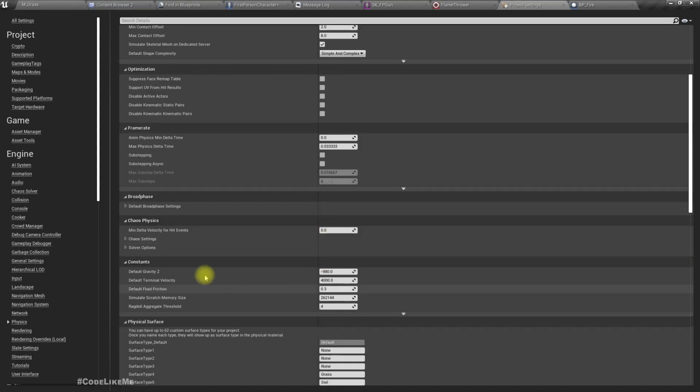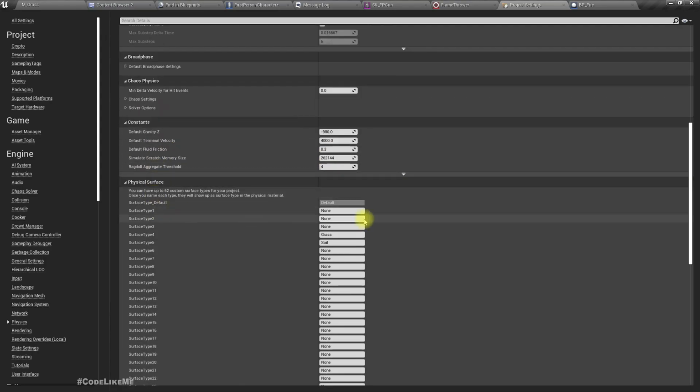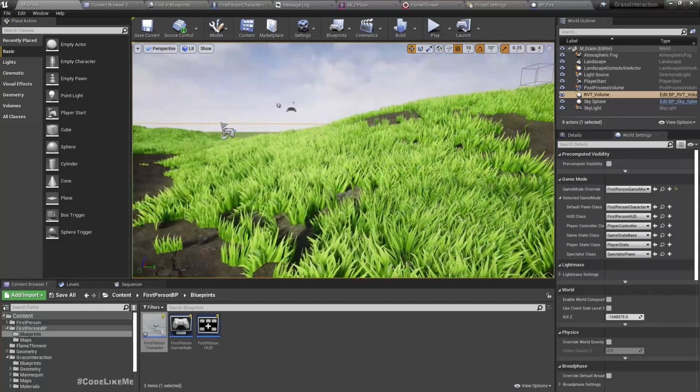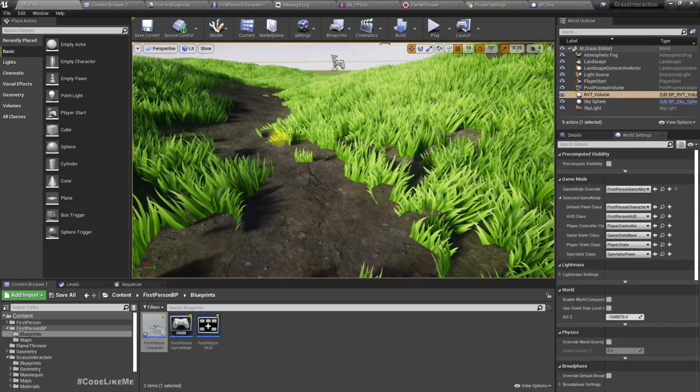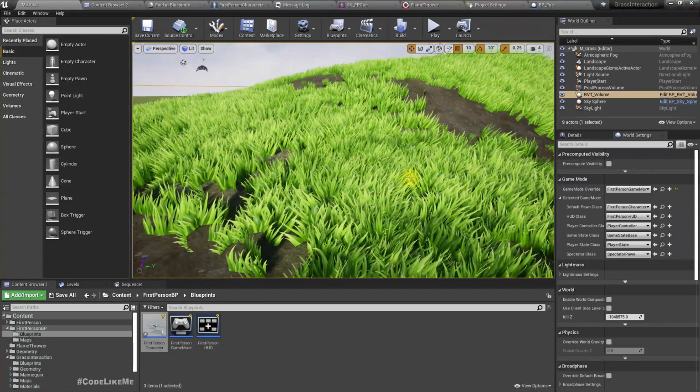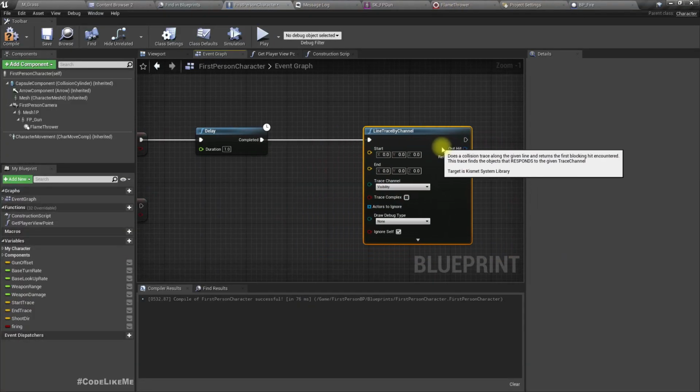Let me show you. Under surface type, grass and soil. I can only set fire where the grass is. On this soil area we can't set fire. So here let's do a line trace like this.